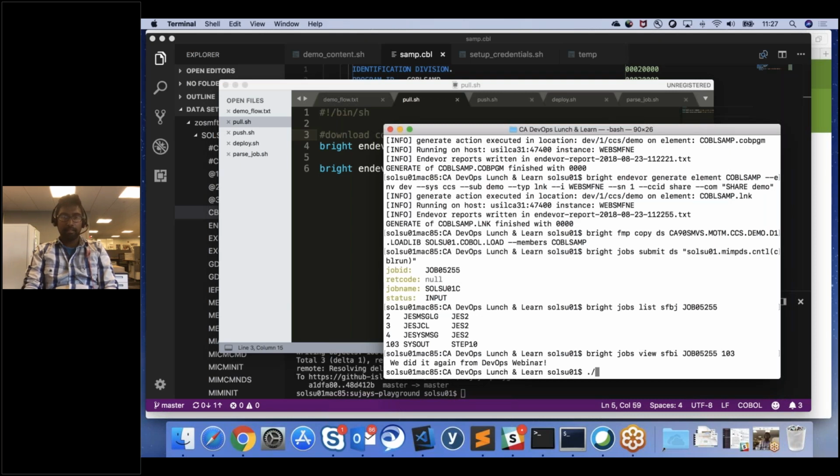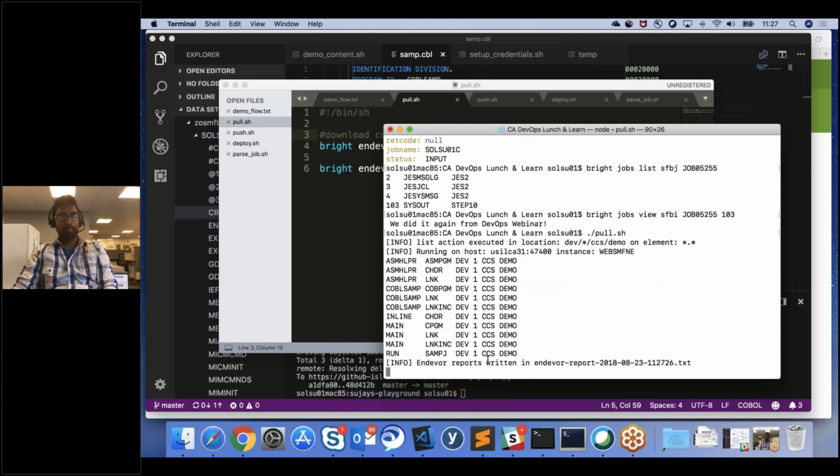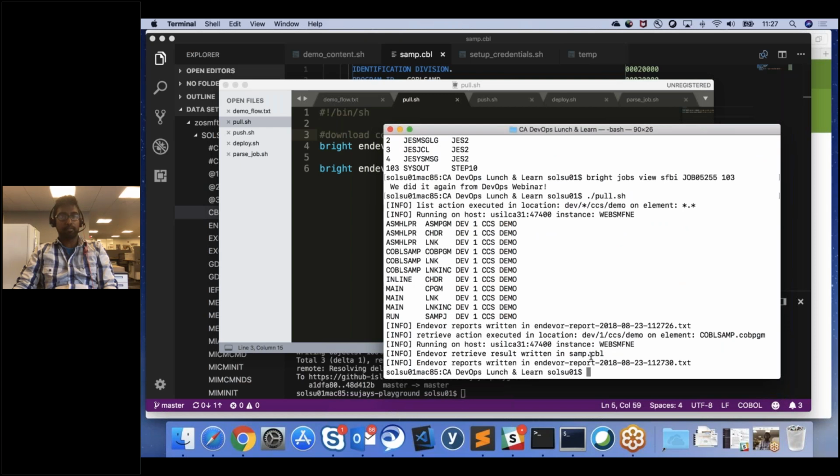So I'll say ./pull.shell, and that's going to go ahead and do the same things for me. It's going to list my elements, and it's going to download the element from Endeavor to my laptop here. So we got it in samp.jcl again. So I'll open up samp.jcl or CBL.